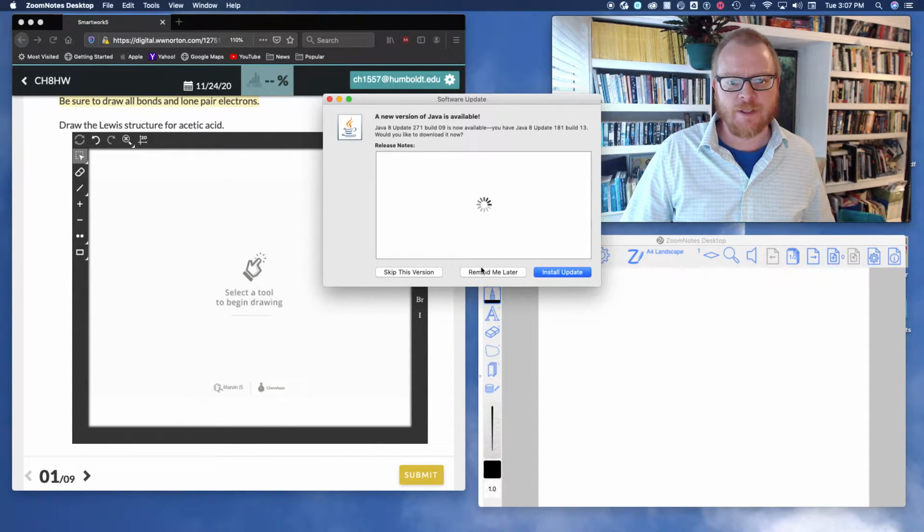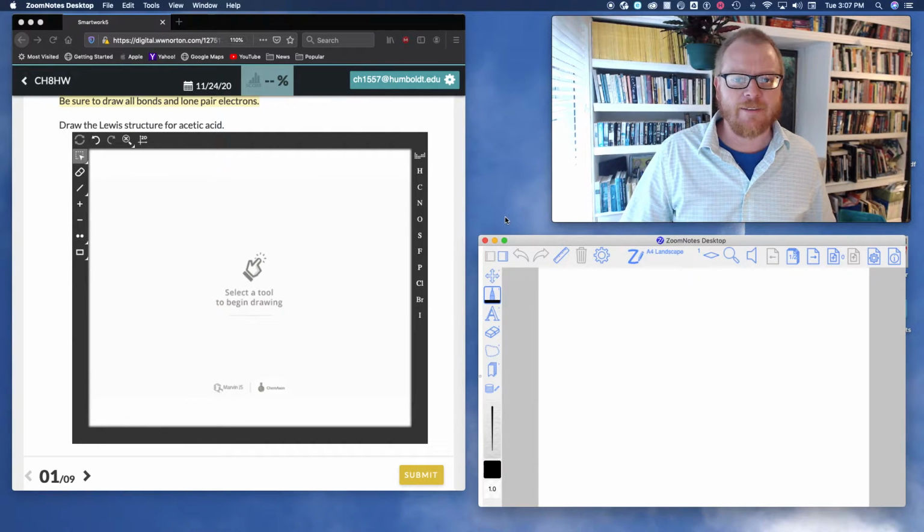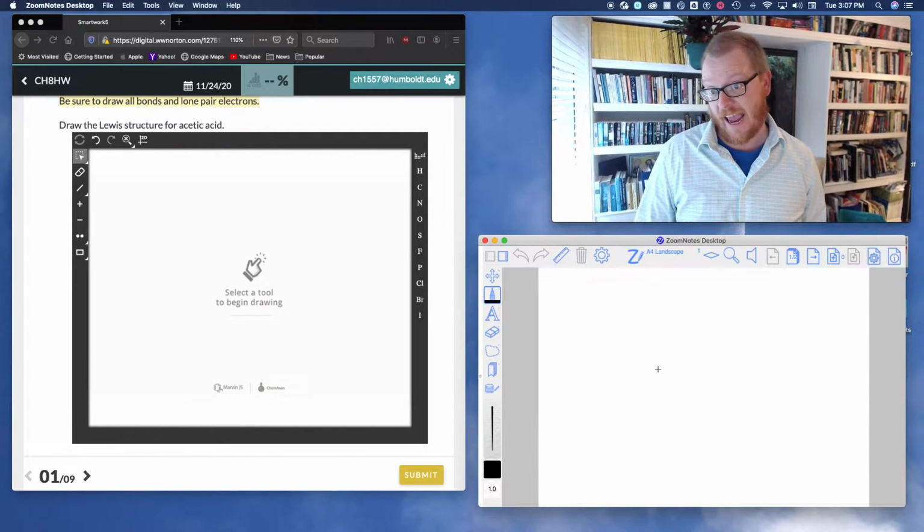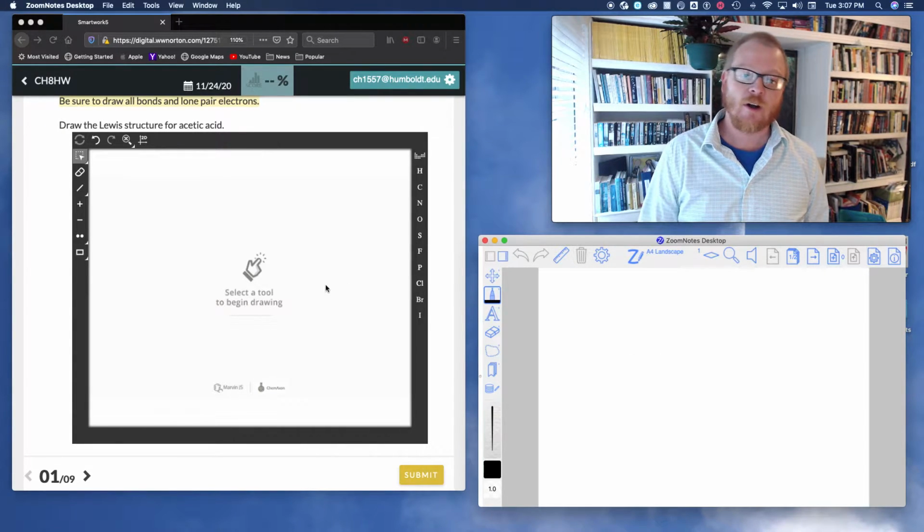Get out of here, I don't want any updates yet. So I'm going to show you an example with acetic acid. The first thing that I recommend doing is do it by hand, so that you can just copy the Lewis structure over directly. I'm just going to show you really quick the Lewis structure for acetic acid.